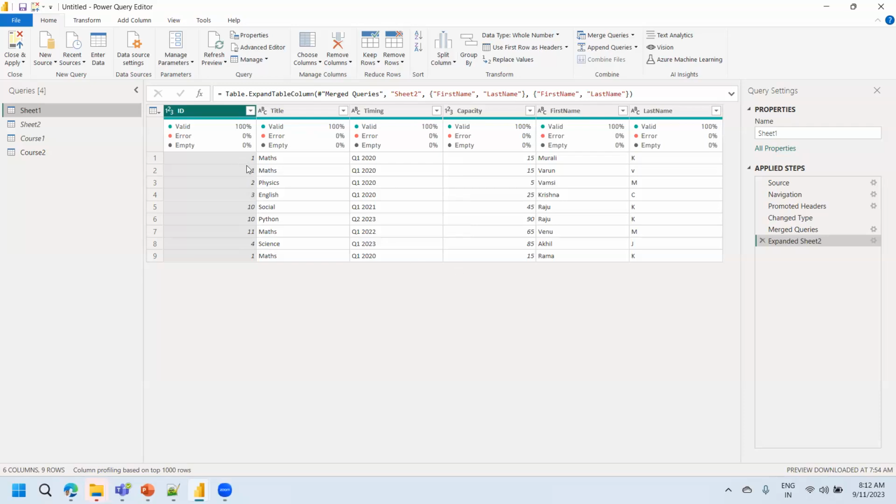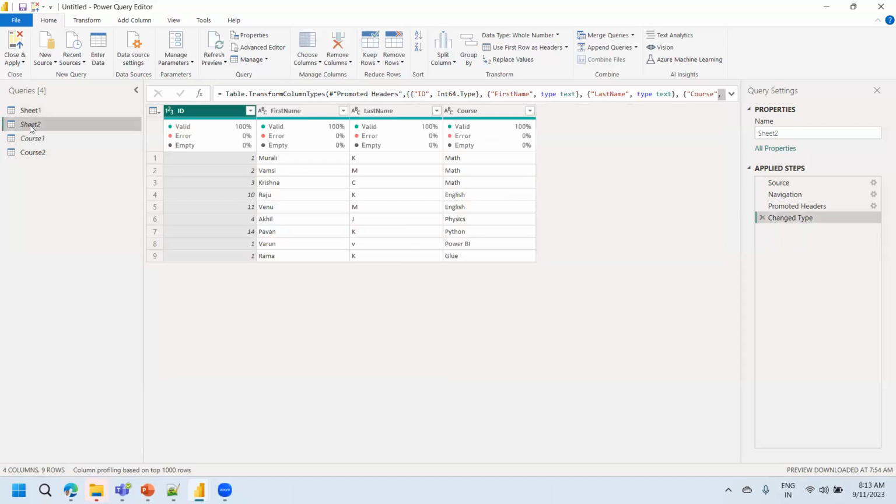1 is available a couple of times: 1, 1, 1 with different names. Murali, Varun, Rama. Just now I have added this record. If 14 is also available on sheet 1, it will get added. Otherwise, it gets ignored. Only matching records will get added.